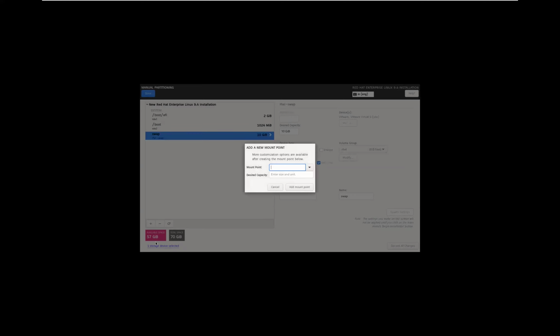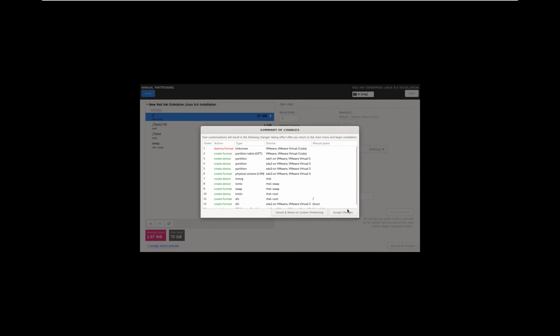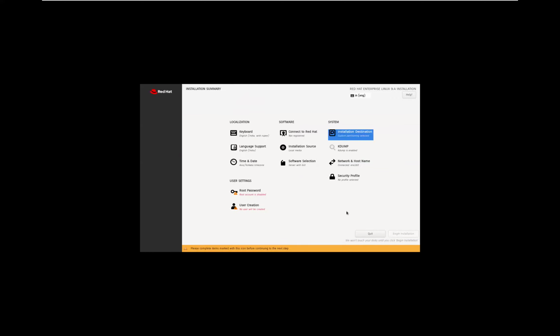Now 57 GB is enough for our CRC setup. So select slash, type 57 GiB, and click add mount point. Right. Now click on done, and accept the changes. You can see my time zone is already set.